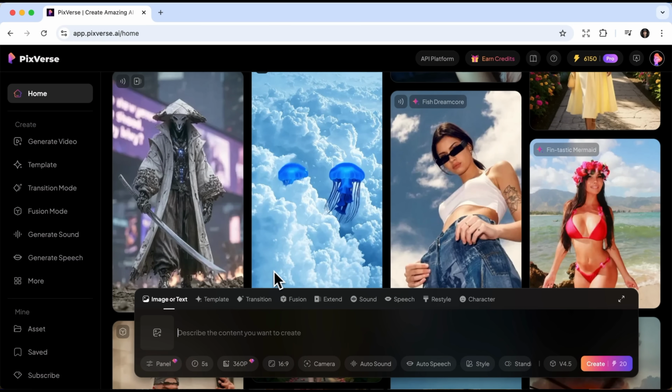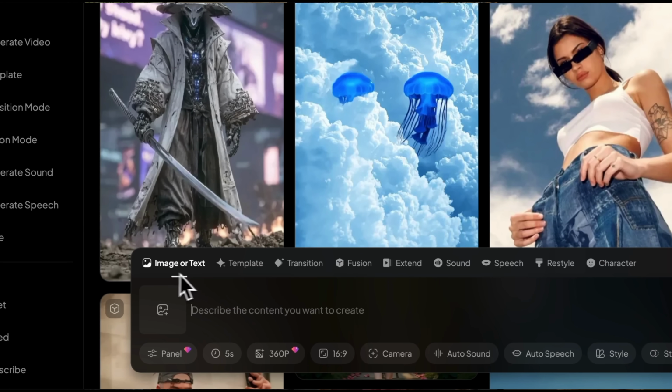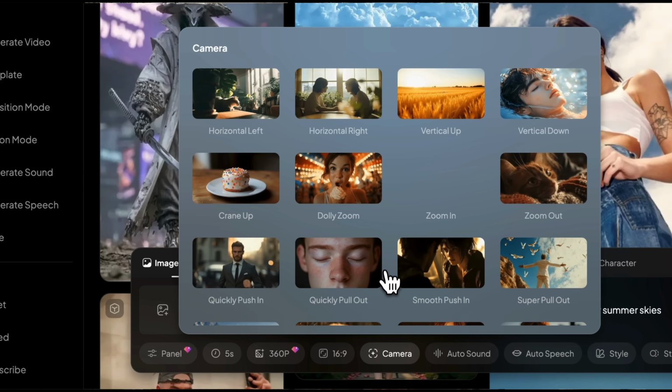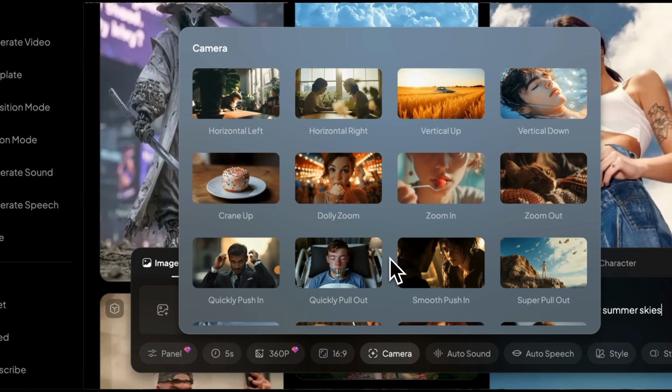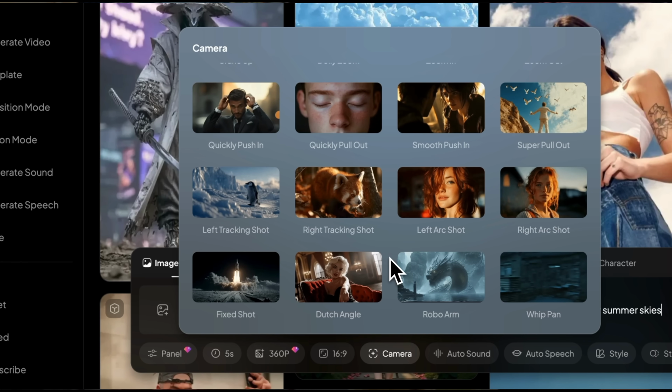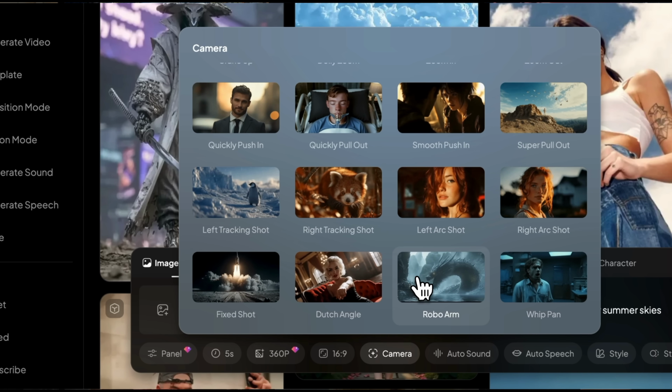Pixverse test drive. Now, my friends, let's jump right into testing the platform. To start, I'll enter a simple prompt. A sleek supercar speeds along a winding mountain road. But what really matters here isn't the prompt itself, it's the preset I want to test. Here we can see a set of beautiful cinematic presets, like Super Pullout, Smooth Push-In. All of these can be applied to your prompt. But I want to see how the Robo Arm option will look.